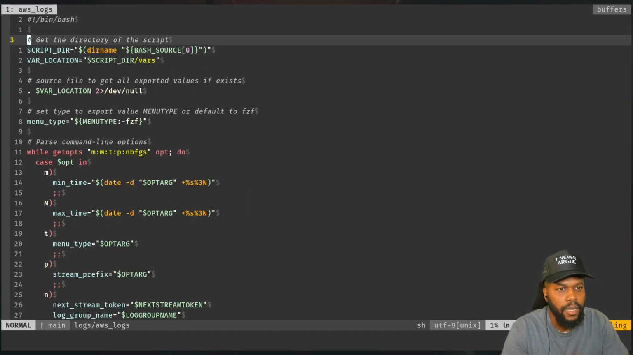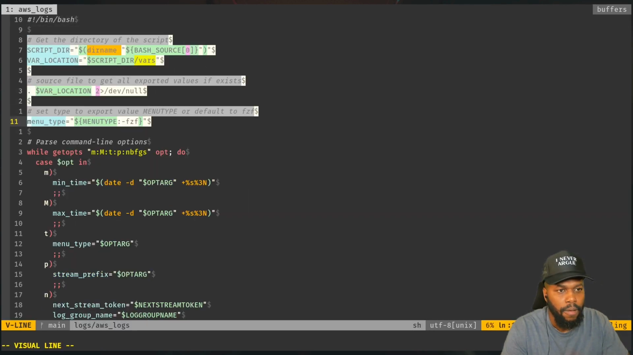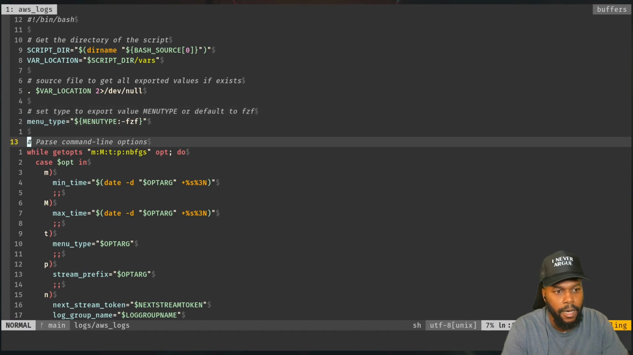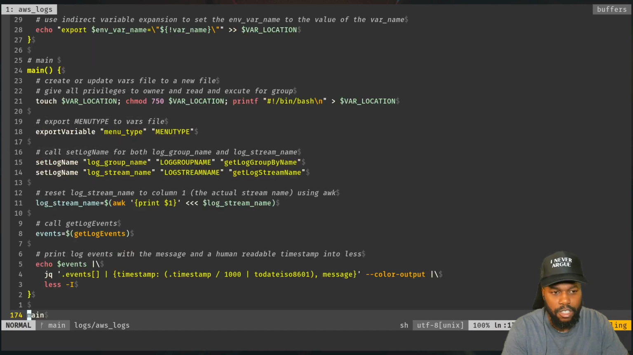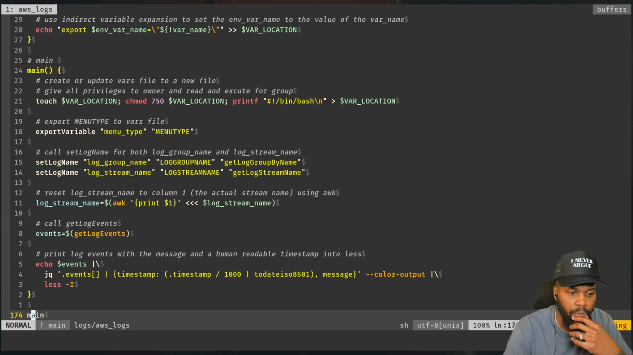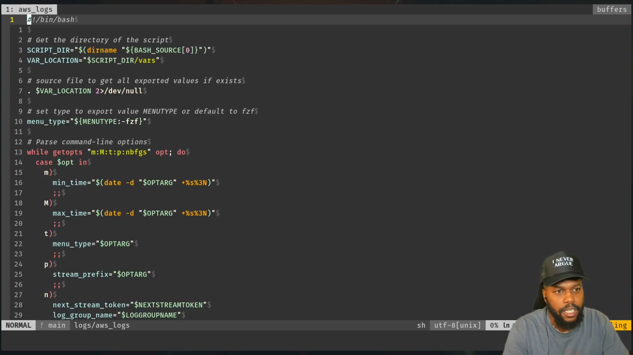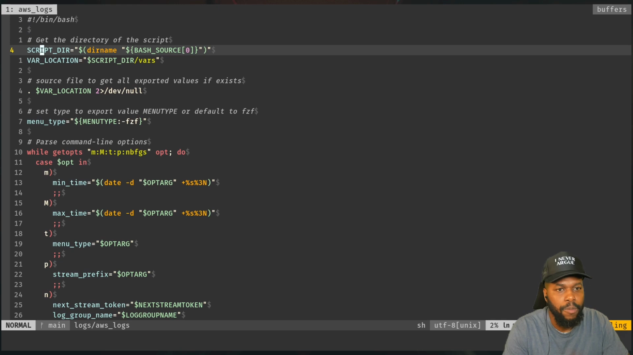So pretty much everything from here is just some initial setup, and then everything else is literally just functions. And then I call the script on this main line, which is 174. So let's just start from the top. The script directory is basically wherever you have the script located. So if you were to download the script to your local directory or drive or whatever it is, I have it on GitHub.